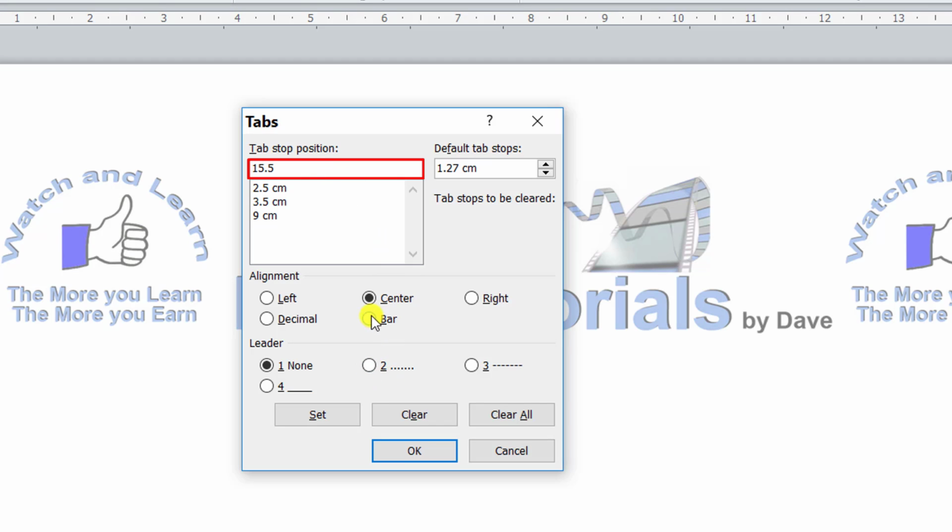I want to have a tab leader, and I want that one to be a right tab. Notice it's a right tab. And then I want to have it set at a tab leader of number 2, so it's a little dotted line. And then I want to say set on that also.